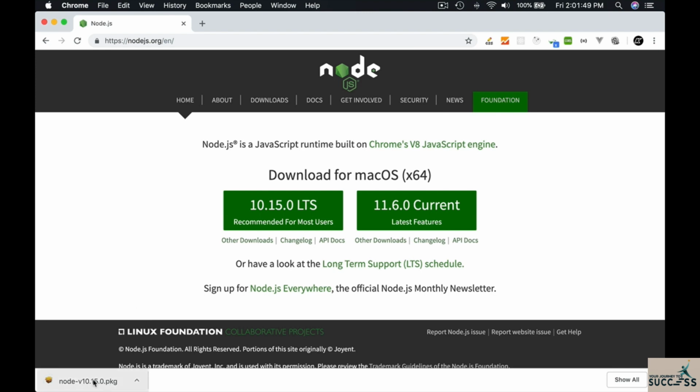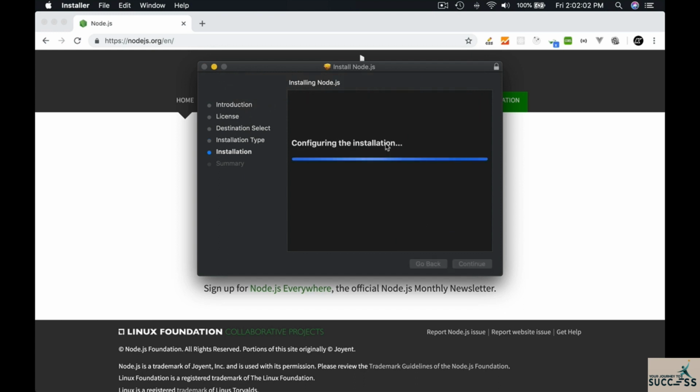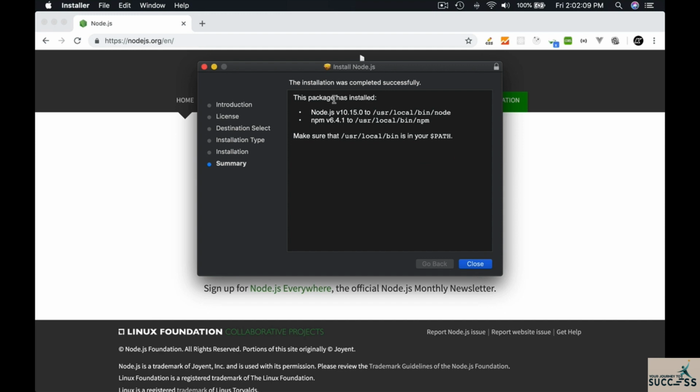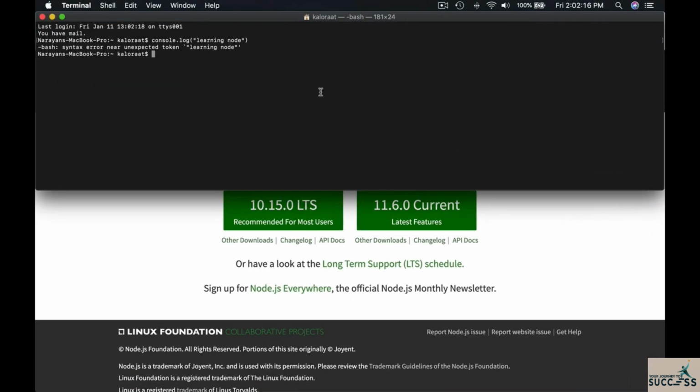Once it is downloaded, let's run this. Okay, so Node.js is installed in our computer. Great. Now, to make sure that it is installed properly, let's go to our terminal and run node -v to check the current version. And you see, I'm currently using version 10. Okay, great. Now with Node.js installed, we can give it a try.